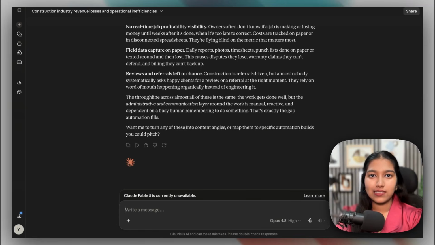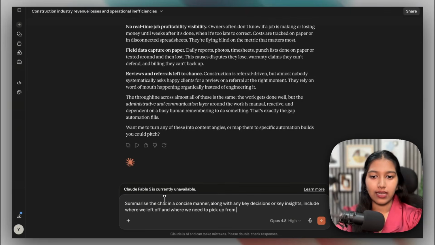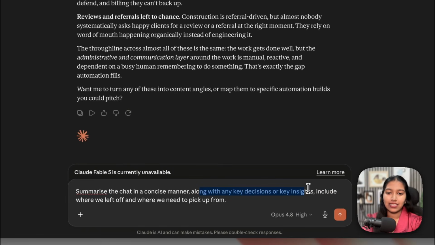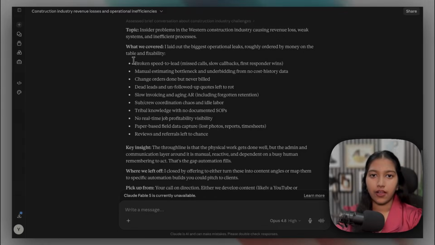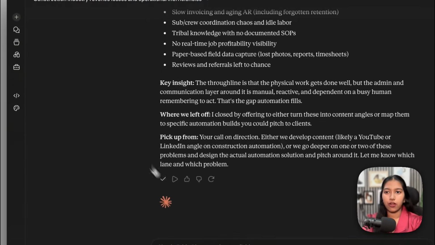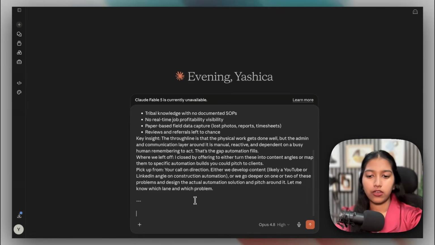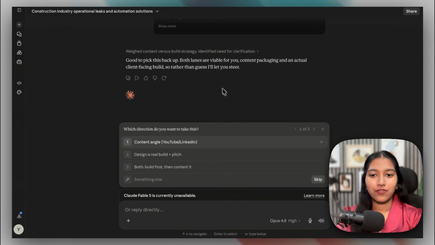So let's suppose that this is a chat where I've been going on for a long time. So if I want to start a fresh chat, I will simply tell it to summarize the chat in a concise manner along with the key decisions or key insights, include where we left off and where we need to pick it up from. Alright, here's our summary. I'm just going to copy it. I'm going to open a fresh chat. I will send this, and at the bottom, I'll just tell it to pick up from where we left. And we are all set.